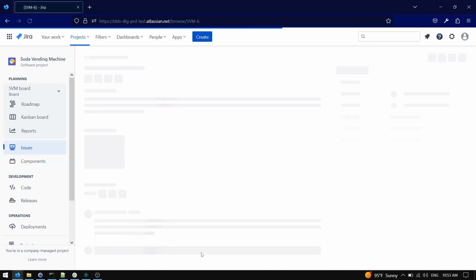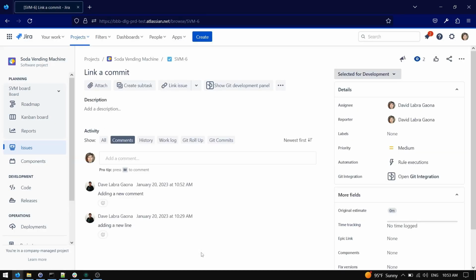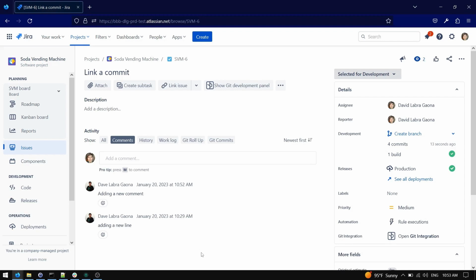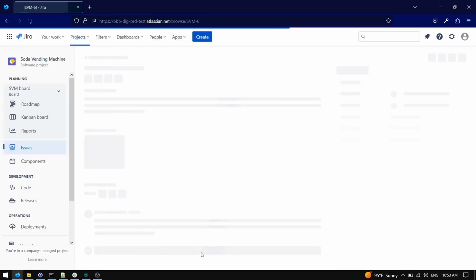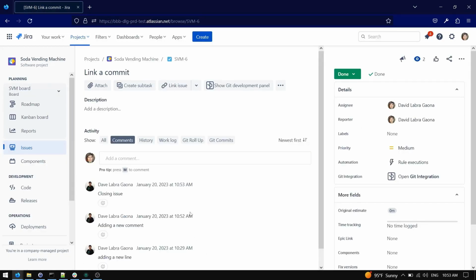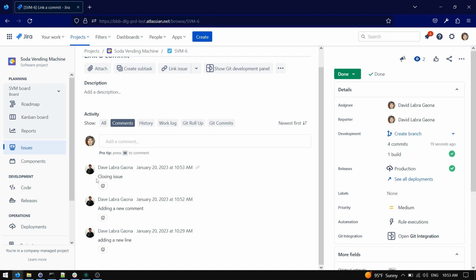Now in Jira we'll refresh the issue. Sometimes it takes some seconds until the changes are applied. In those cases, refresh the page again. And there you have it. The issue is closed from the commit message.